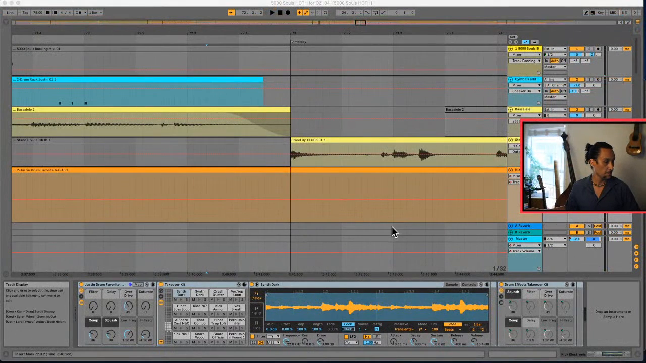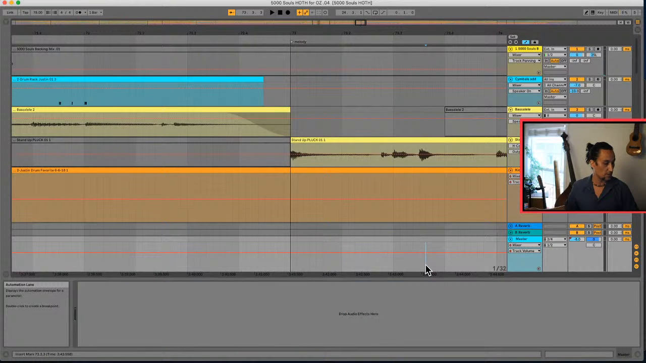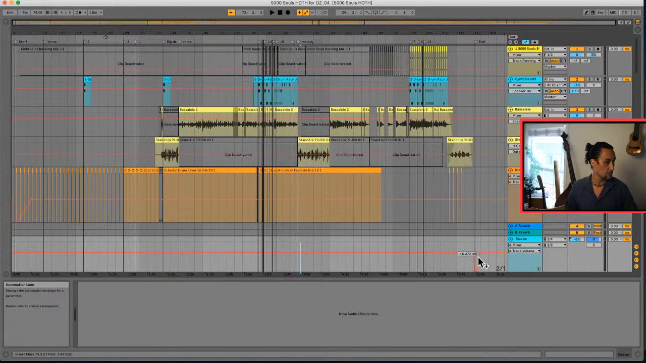This is arrangement view versus session view. And when you click over the line right here, it says -8. And it has that automation link here showing that it's being automated. That little red dot shows we have some fading going on. You can also zoom out and see that fading at the very end of the song. Now, this is something you can do toward the end. You can automate your master fader.